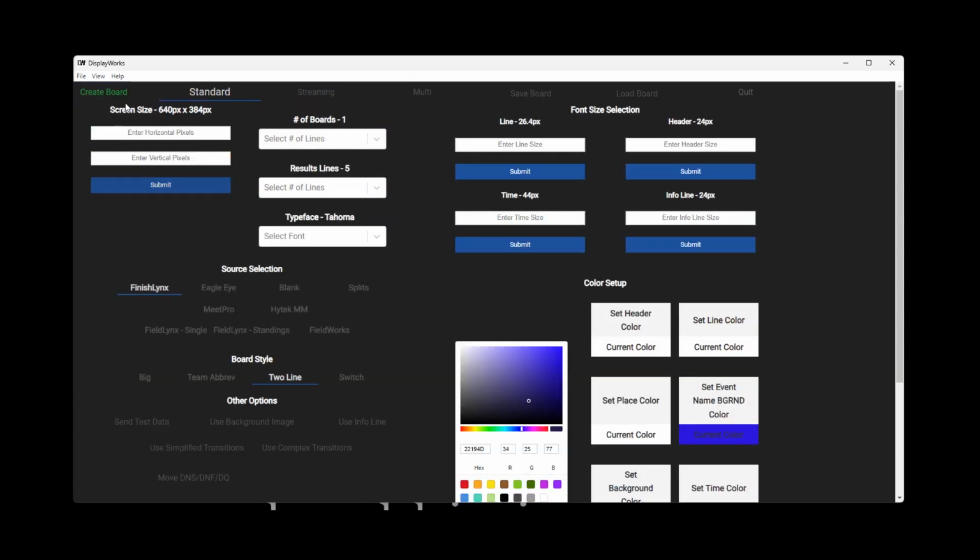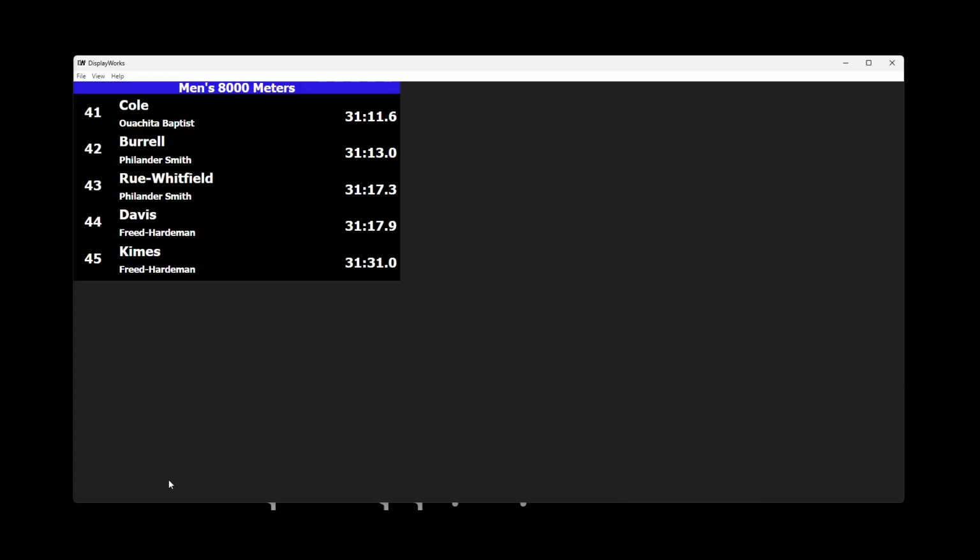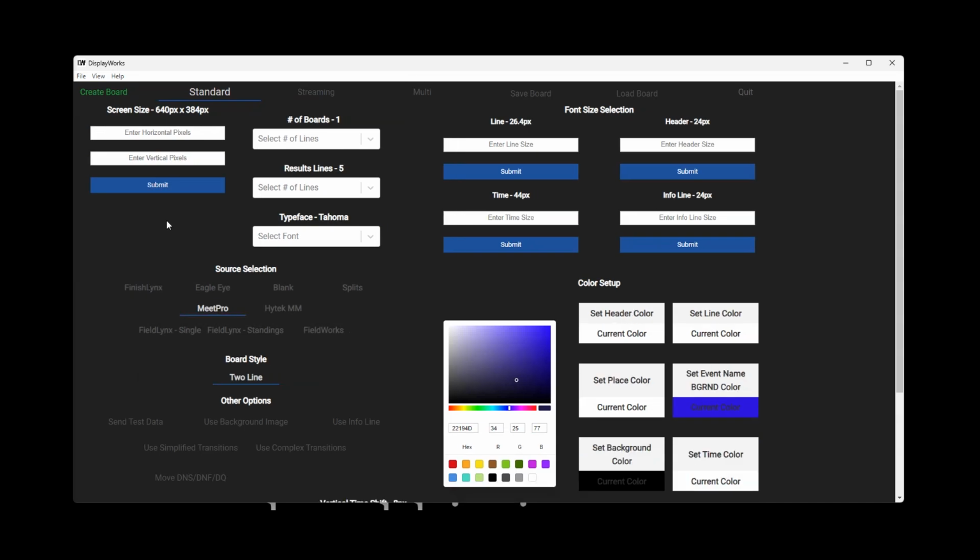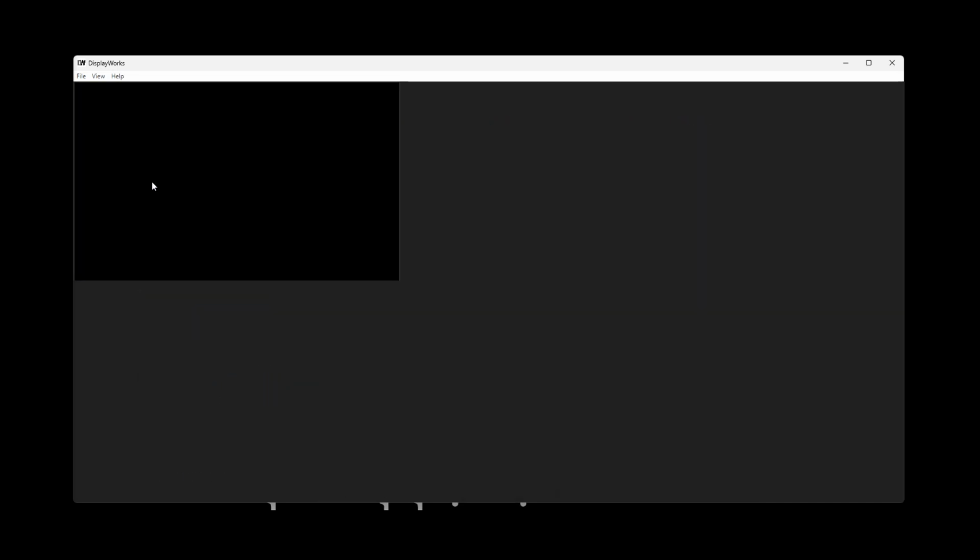Now we can go ahead and create a board without the test data and nothing is there until we get the information, which is good. Again, we're getting data from there. But if we were to go to Meet Pro, we're going to be waiting for a long time for data to arrive.